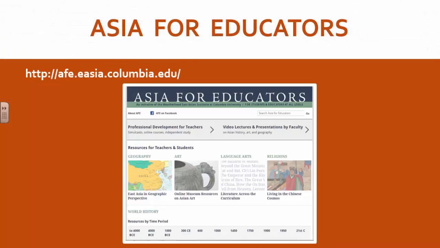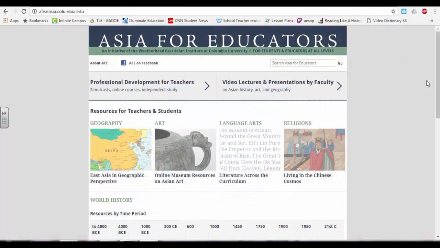Asia for Educators is a resource compiled by Columbia University that provides a variety of ideas for teaching about Asia. Here is Columbia University's Asia for Educators. There is much to find here. However, I want to point out the language arts link. This may not seem like the most logical link for the social studies classroom. However, here you can find lots of text that can be included in the classroom.